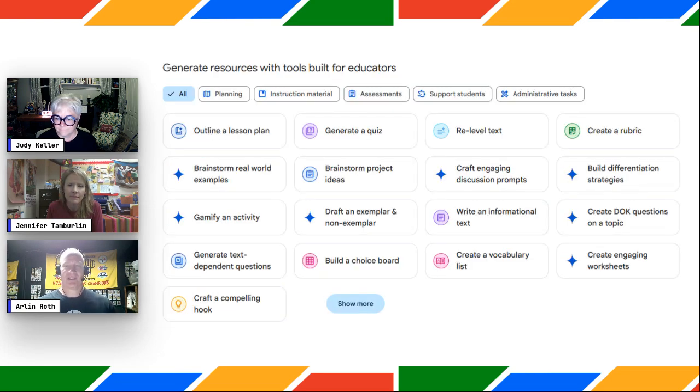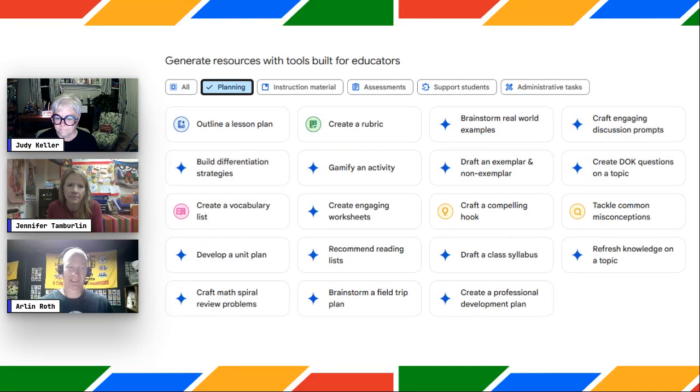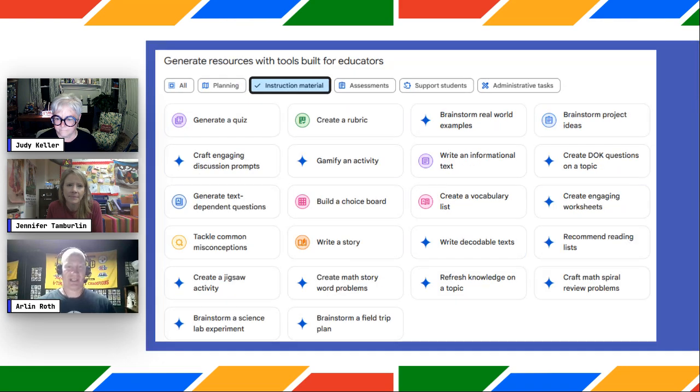So from the list of available tools, the first tab shows all of them, and I didn't click the show more, but you can look over this and think, okay, which ones am I interested in? The ones with the diamonds, they open in a new window, they open in Gemini. The ones without a diamond, like generate a quiz, all of that work is done right in Classroom. So you can see these are ones that are available for planning, and you can look across the top and see all the other categories that are available.